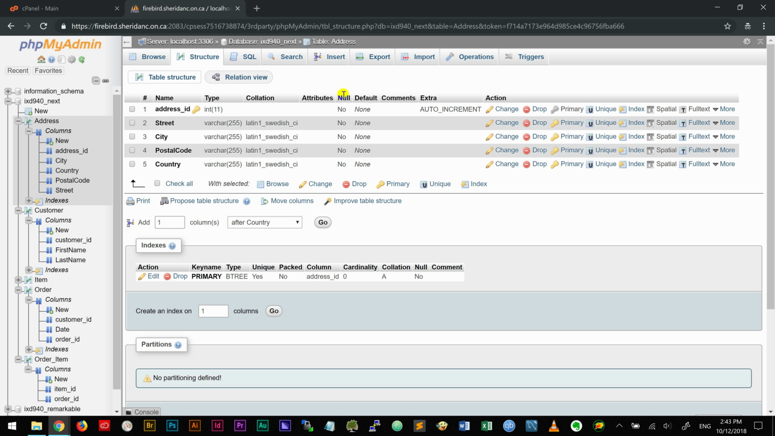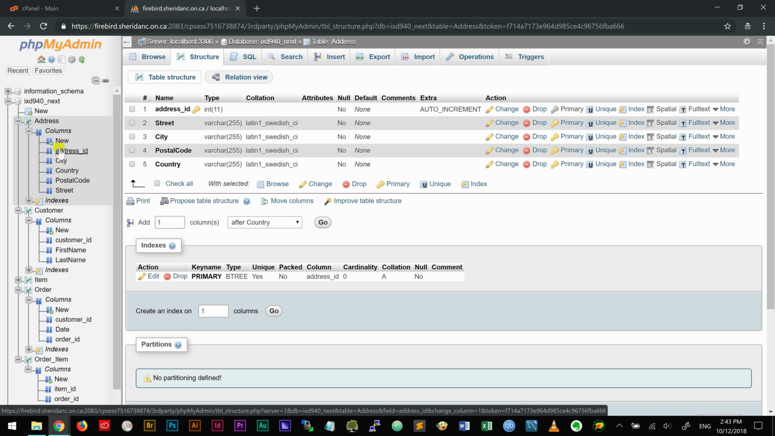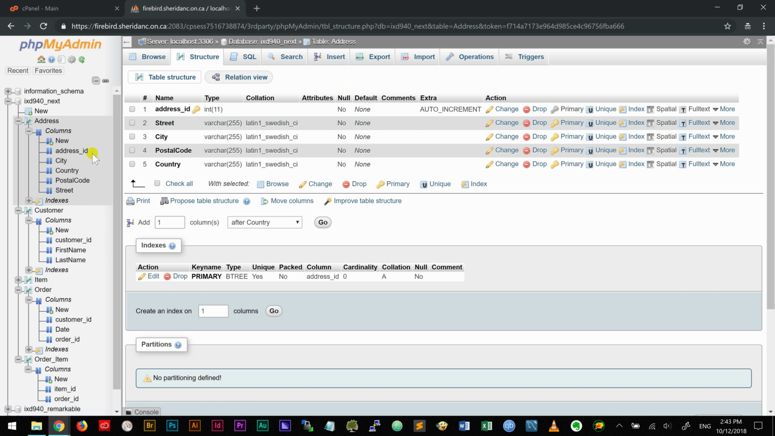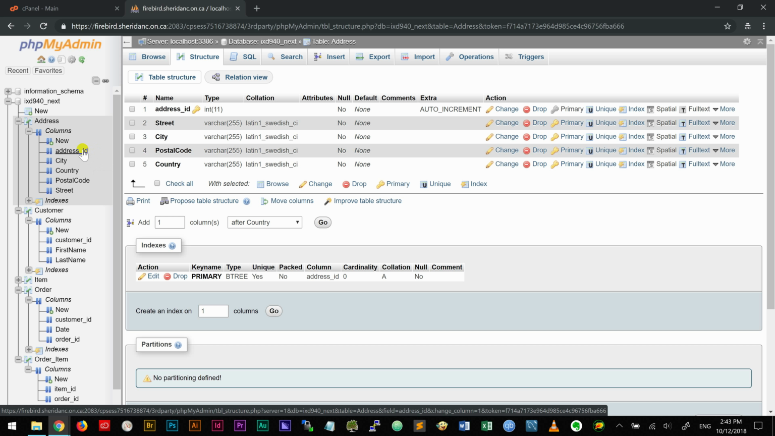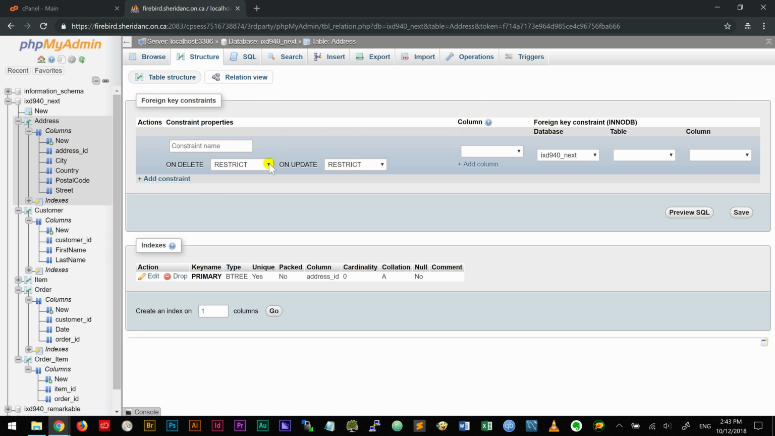In this case, we have an address ID on the address table and a customer ID on the customer table. These are both primary keys, but we want them, in this case, with a one-to-one relationship, to be matched together. So where you have an address ID, it should lock only to one customer ID. In order to create this, what we need to do is go to Relation View and add a foreign key constraint on the address ID field so that it maps onto the customer table.